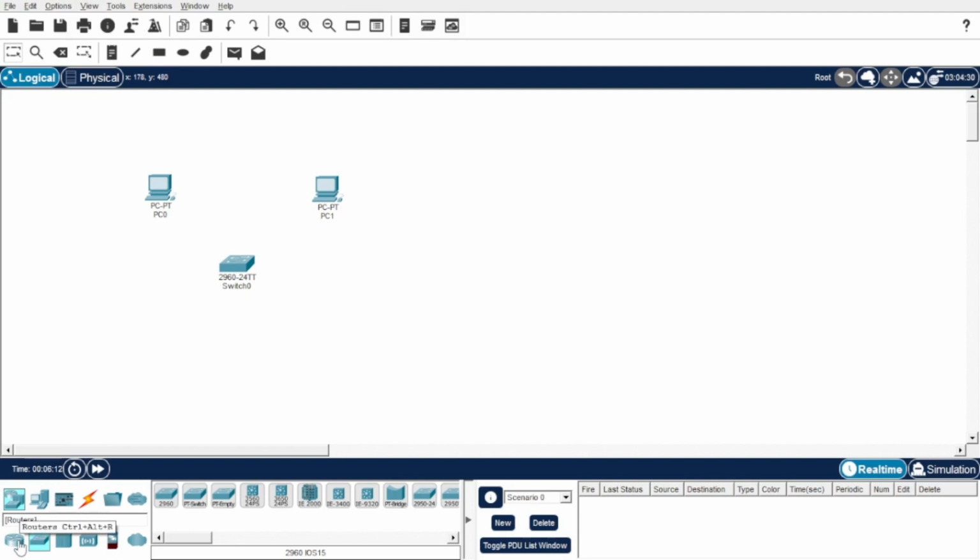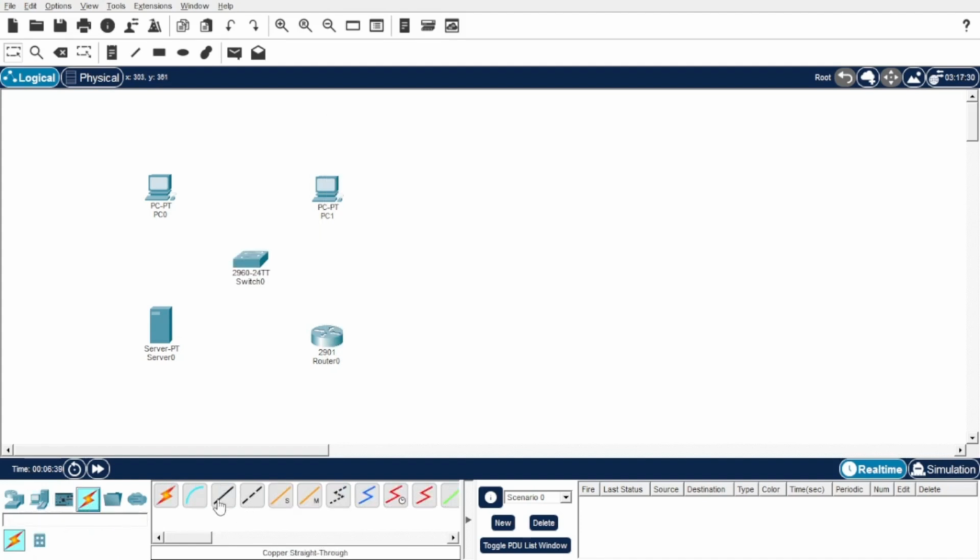The next I have used is the router. I have used 2901 as the router, and the server is also along with the PC only, and I have used one server. So a total of 5 components I have used: 2 PCs, 1 switch, 1 server and 1 router, and I will be connecting them using the copper straight-through wire, the second option, the wires.